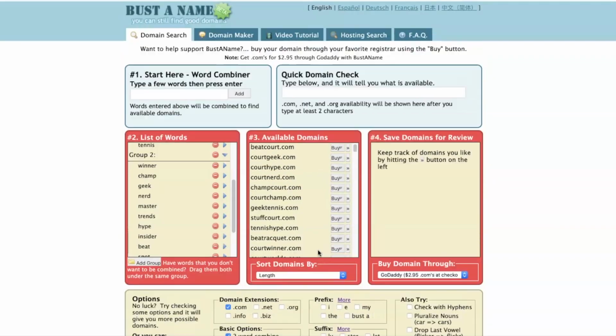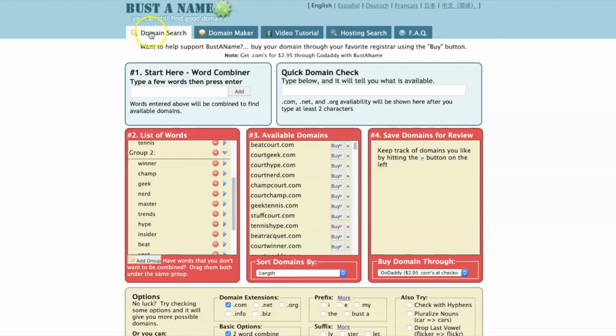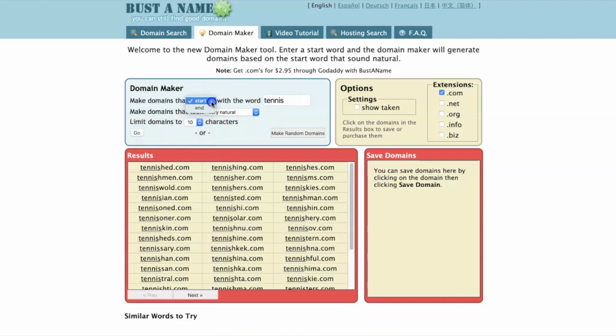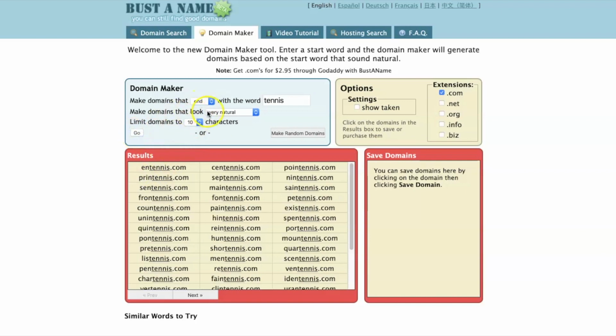But there's another really cool feature hidden up here. If you go up here and click tab number 2, you find what they call the domain maker. And here you can start with one word. Let's say tennis, and click go. Now you can choose to start or end the domain ideas with this word and click go to update here. So what we want is to set this to very natural, otherwise you'll get just a ton of crazy ideas. And then you can limit the domain length.